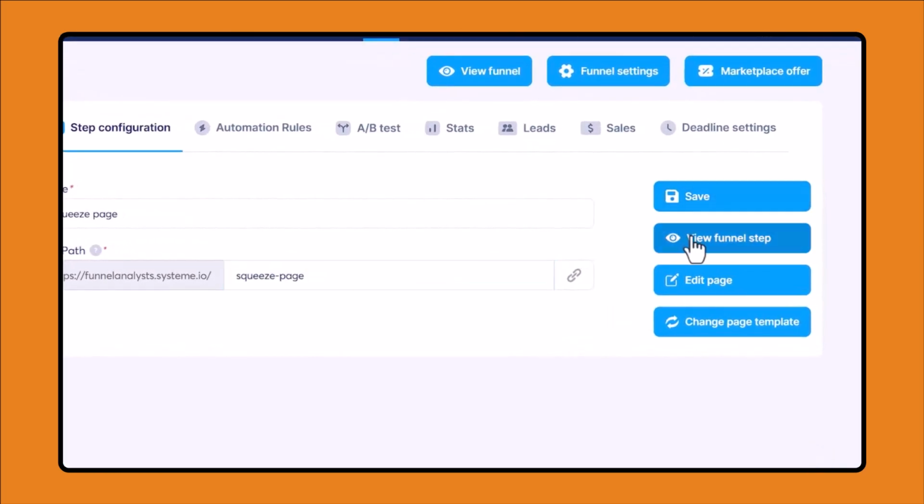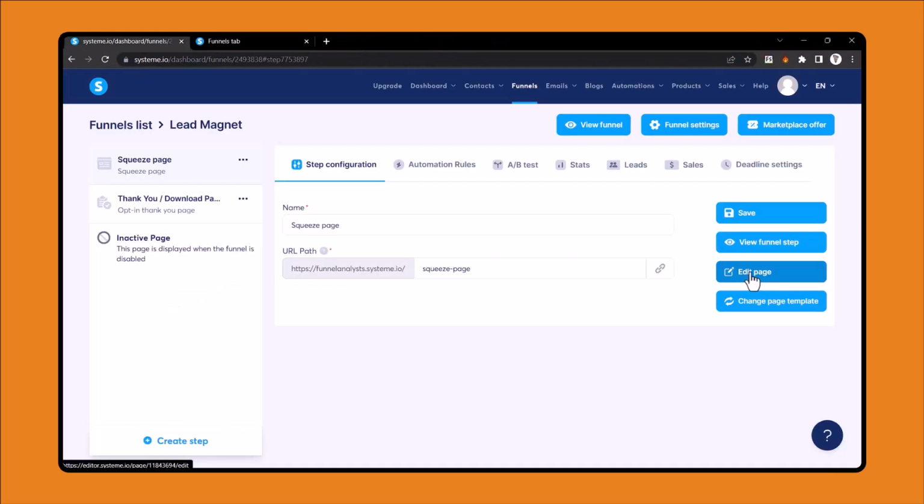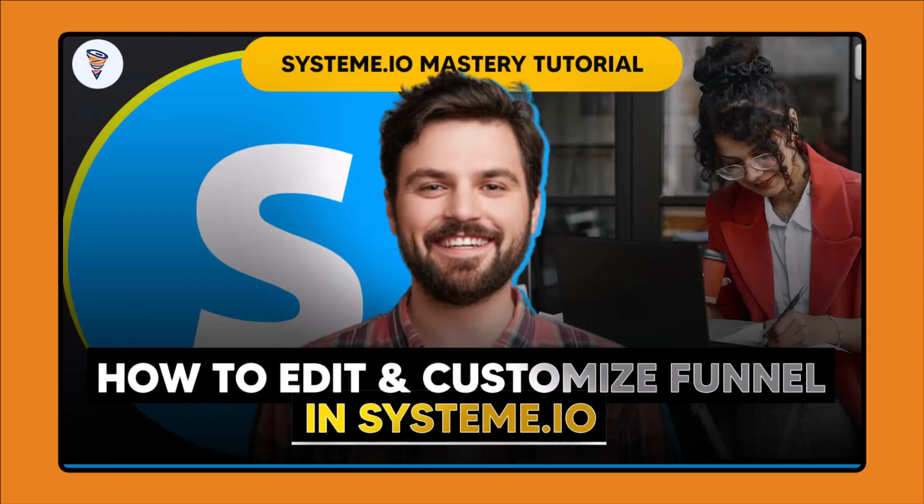The second button is the button that we use to visit the page. So just click over here, view final step, then we can see the page. Then the third button is another super important button and you use it to enter the templates editor. That's where you design and customize a template that you choose for your final step. In the next video, I will show you how to edit and customize a page.